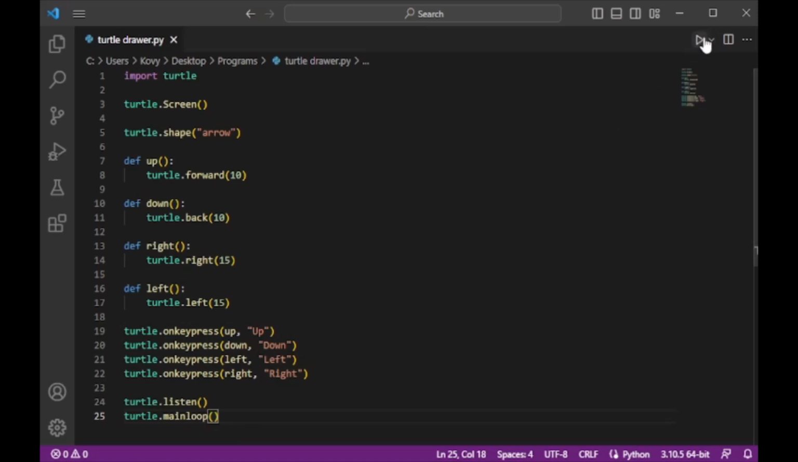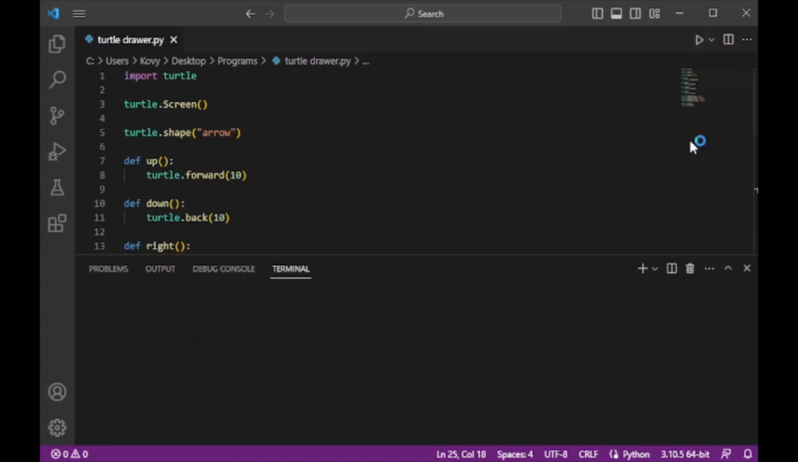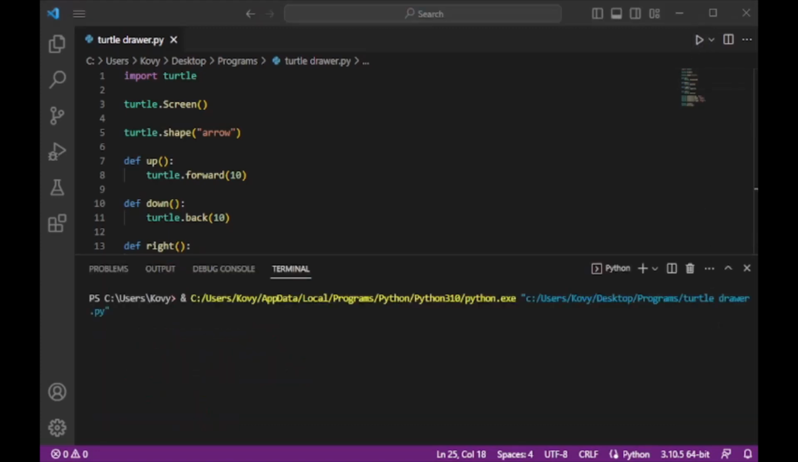So now let's try running it. We'll press run, and let's have a look. So we have our window over here, and see, I could press the up key and it'll move forward. I could press the left key to make it rotate. I could move around. I could alternate pressing the up and the left key to make it go in a circle.